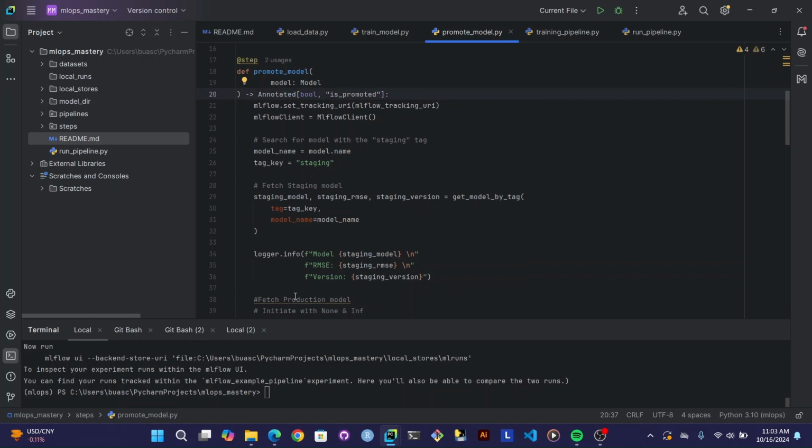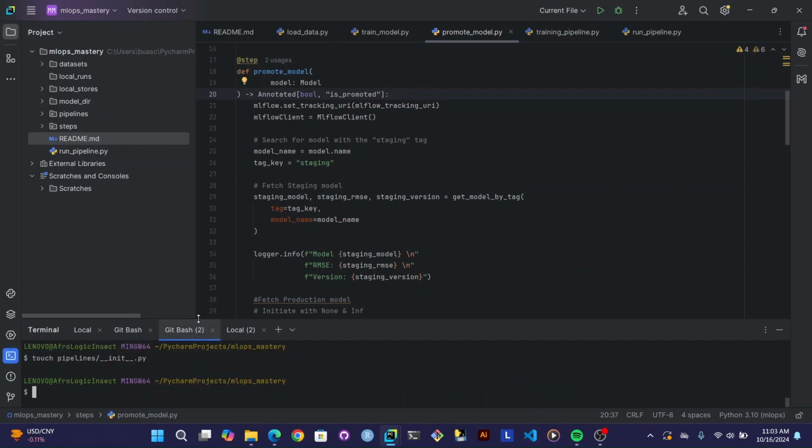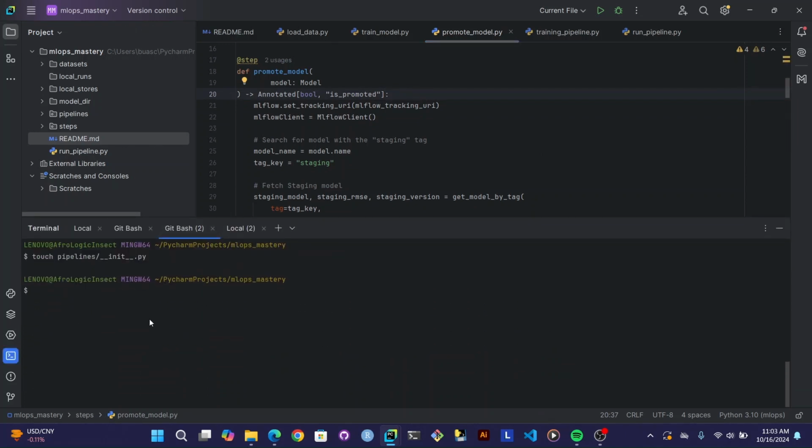So next thing we do, using git bash, is just create a script for our Streamlit app.